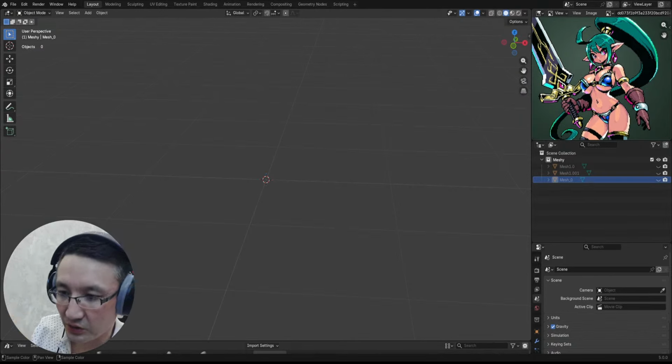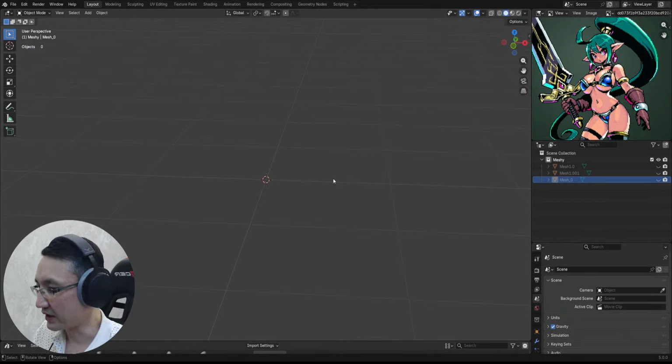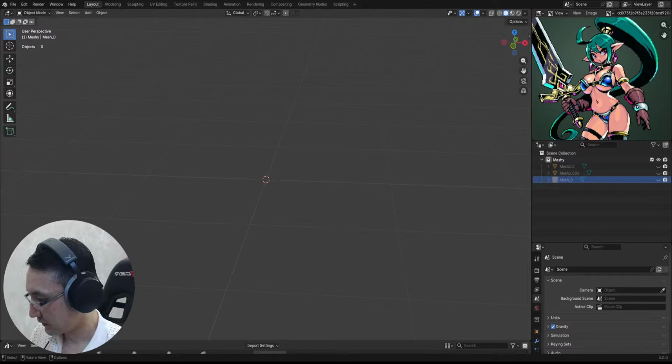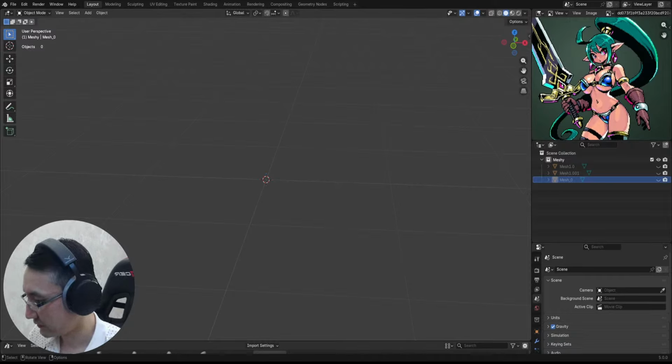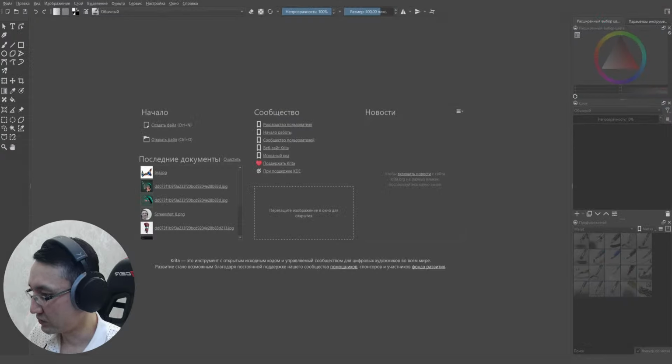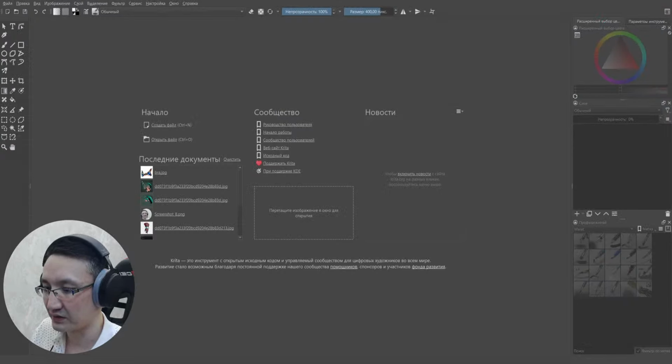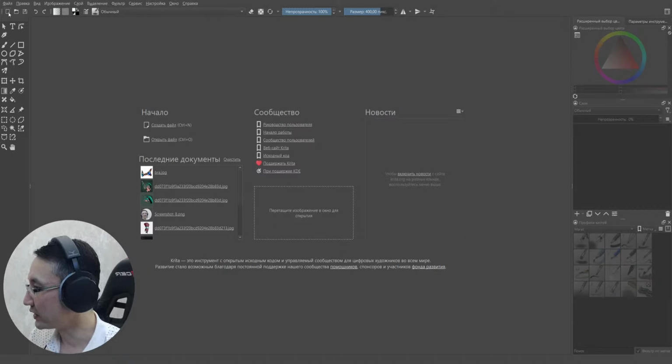All right, so let's start with the head, and I will show you how I normally do that. So for that, we need to isolate that image of the head first. So I'm switching to Krita. It's a free analog of Photoshop, and I will create a file here.